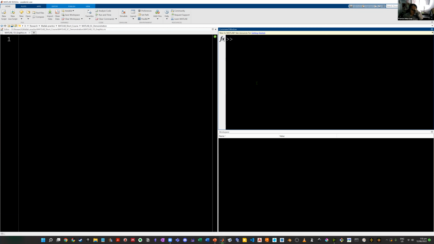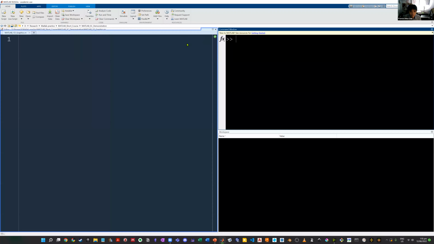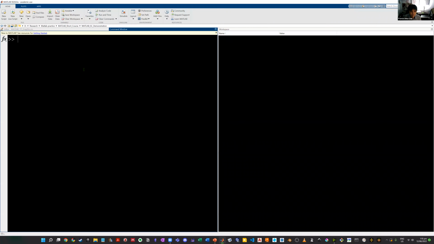So this is the MATLAB interface. Later on I will show you the figure window. For now, we will use the command window. So I have the command window and the workspace. Okay, so going back.